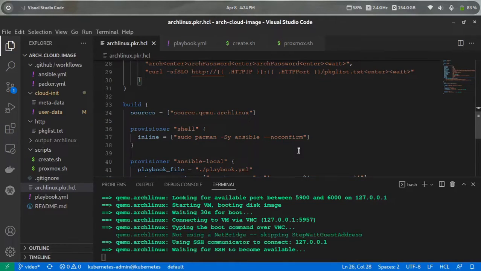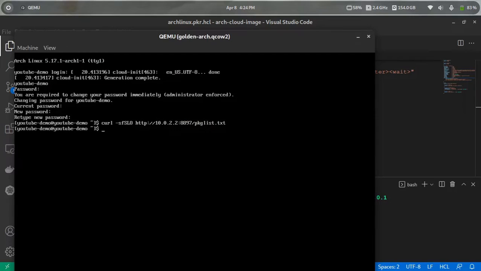So let's see, if I go back to the QEMU section, you can see that Packer has already created the VM and changed the password. Arch Linux asks us for the password to be changed. This is not an issue because I have a temporary password in place over here, and once this image is done creating, it will remove that password, and only SSH can be used to log into any VM that is running this image.